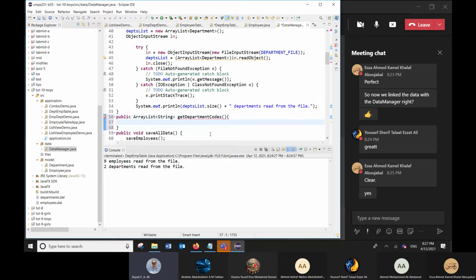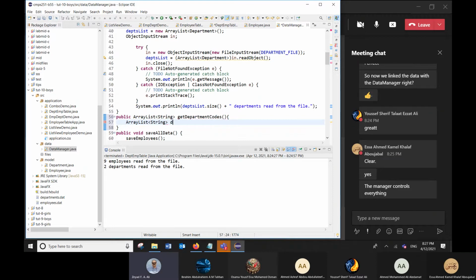This is much better than doing this in your app. Do it in your data layers. The app should be very simple, just call methods directly. So now I will create an array list of string. Yes, plumbing, leave it to the data layers. Dept codes equals new array list of string.